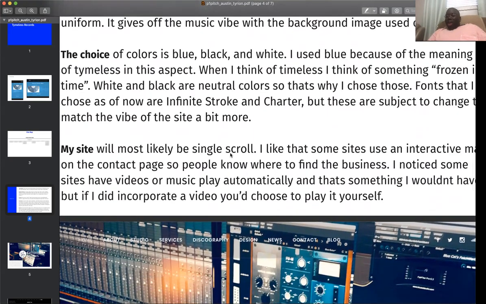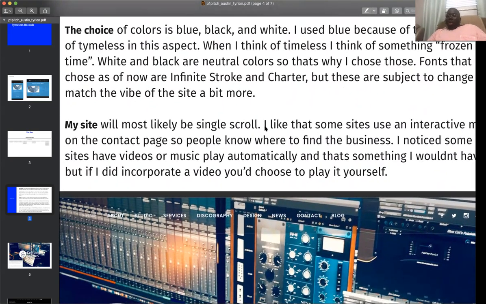And then also the site will be single scroll, possibly. It may be multiple pages. I'm not really sure where I'm going with it now. And I'm basically taking it and making it into a responsive site.